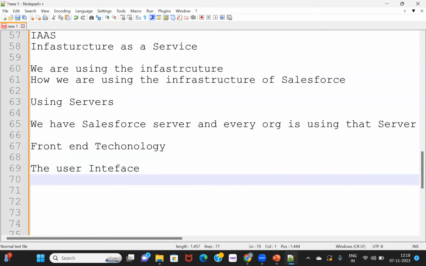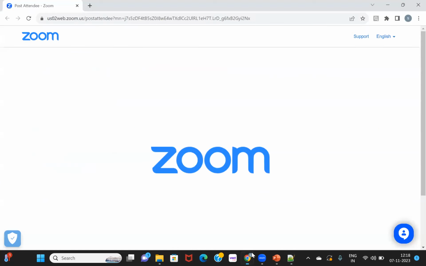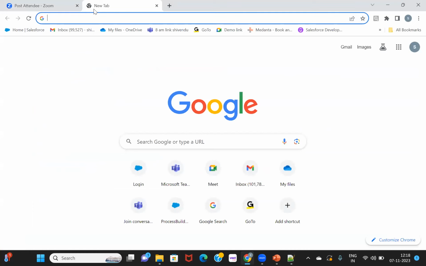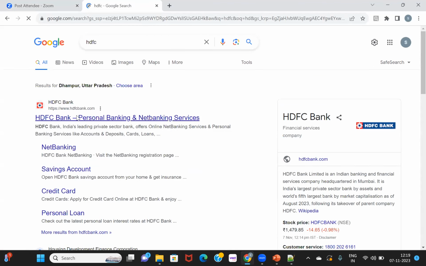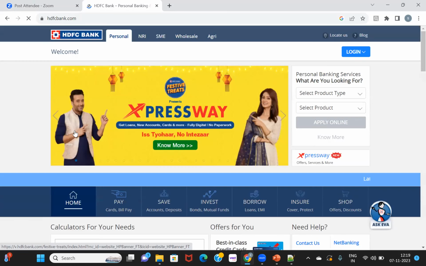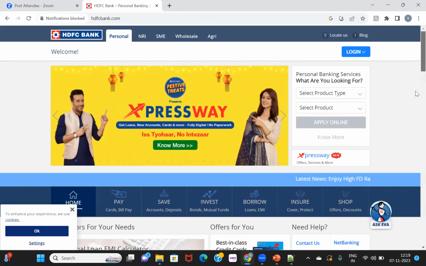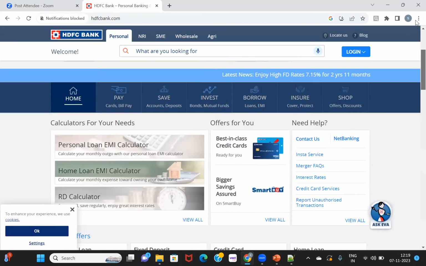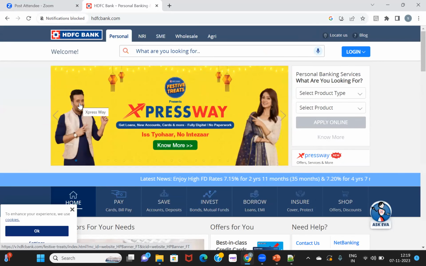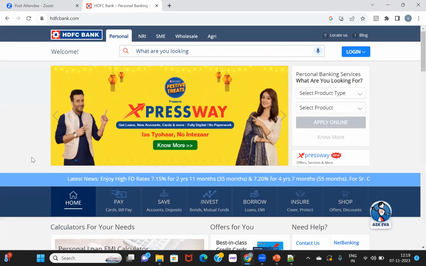Suppose you log in to any site, the user interface that comes up is a particular thing. Like if we log into HDFC bank, this is a user interface, a UI. And whenever you log in using customer ID and password, that goes into the database. That is the backend. The data that is present, that is called backend. And whatever you are seeing here is the user interface, which is the front end. So front end means the user interface that we get, and backend means the data that we get.